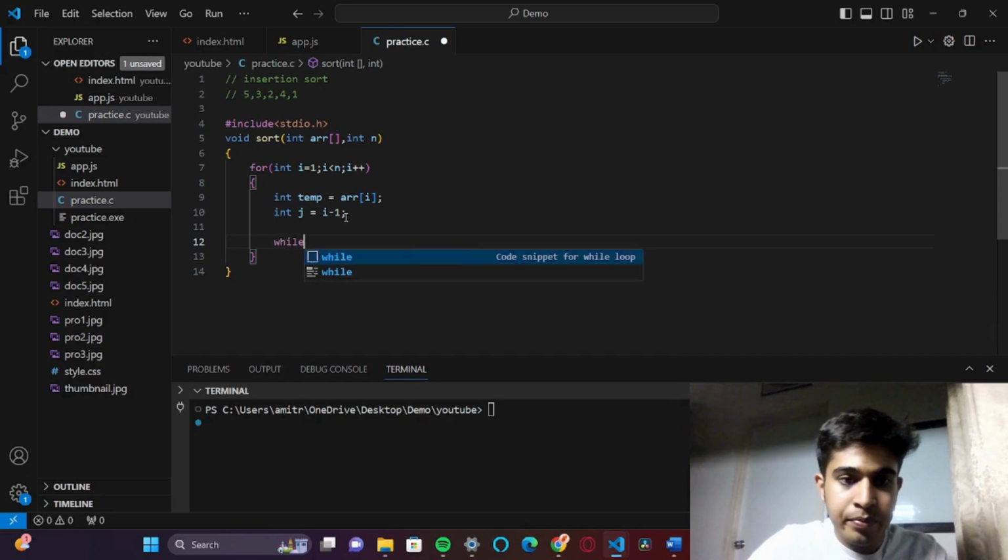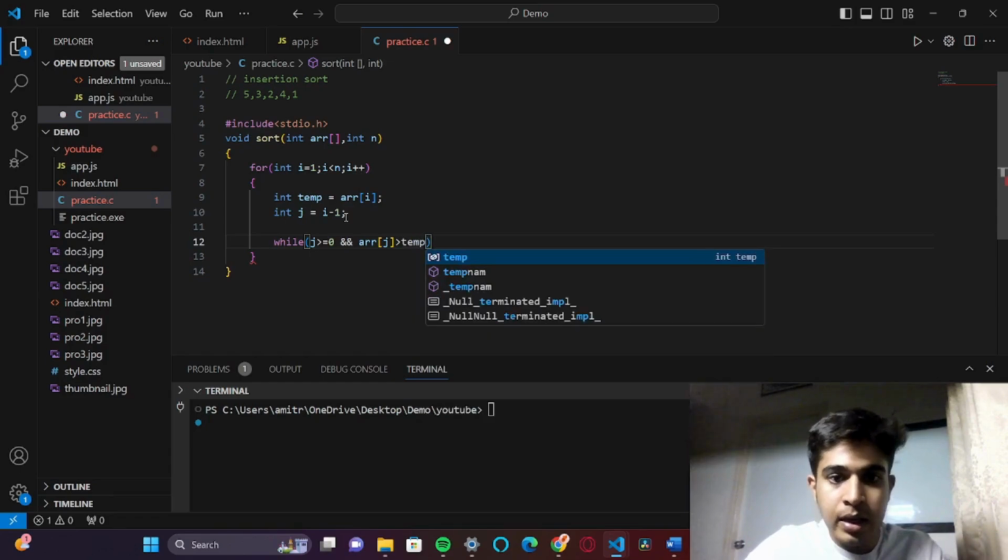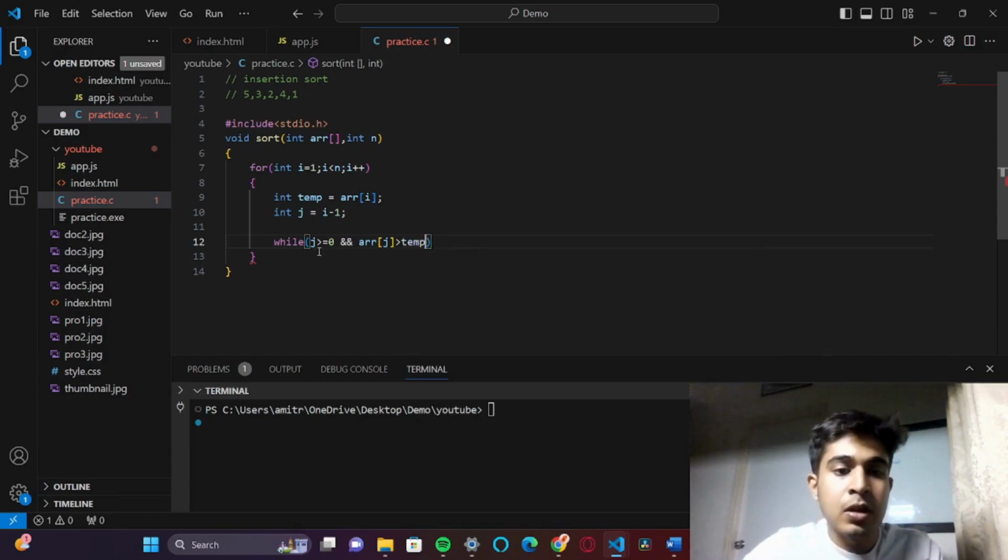Alright. Now while j is greater than or equal to 0, and arr of j is greater than temp. This is where the comparison happens. First we'll check if j is greater than or equal to 0, because we don't want to exit the array, because 0 is the first element, right? arr of 0 is the first element. So j should be greater than or equal to 0 and arr of j should be greater than temp. That is when we'll enter the loop.